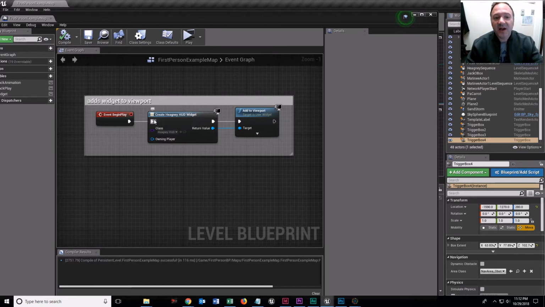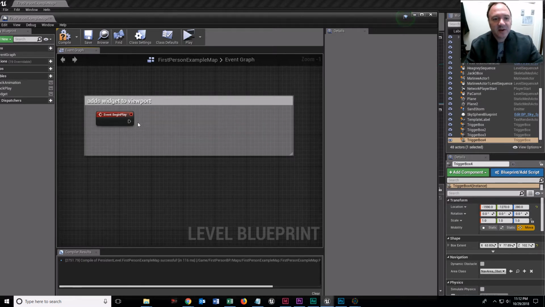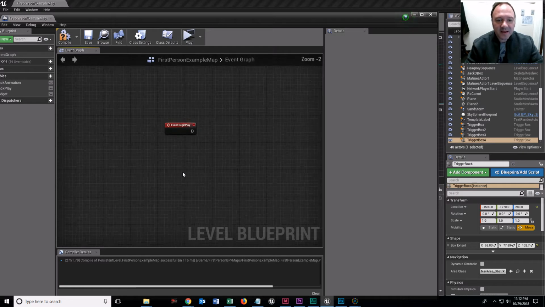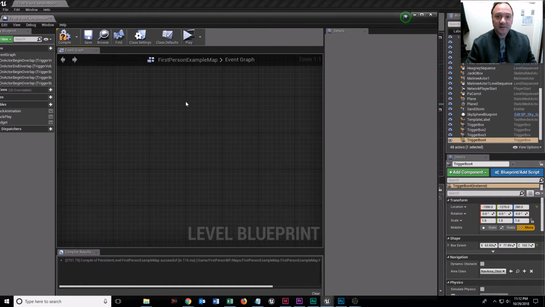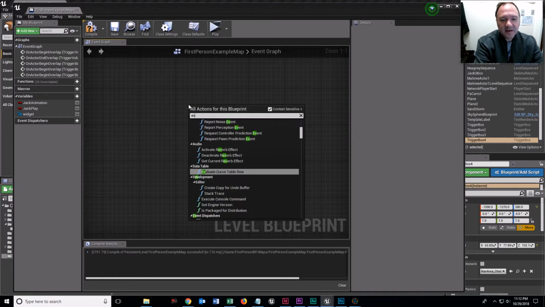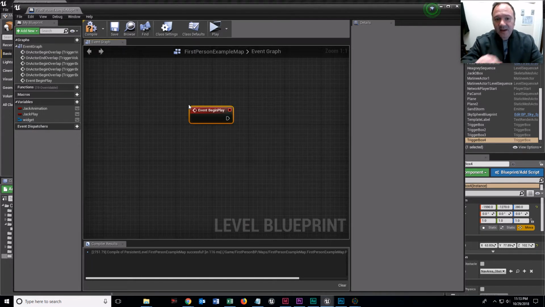Event begin play, create Hackney, or create widget. Do you want me? Okay, fine. You want me to delete it and start over to show you. Okay. You'll do the event begin play. This possibly might be already somewhere in your level. If not, right click, it's very common, so just type in event begin play. There it is. Hit enter.